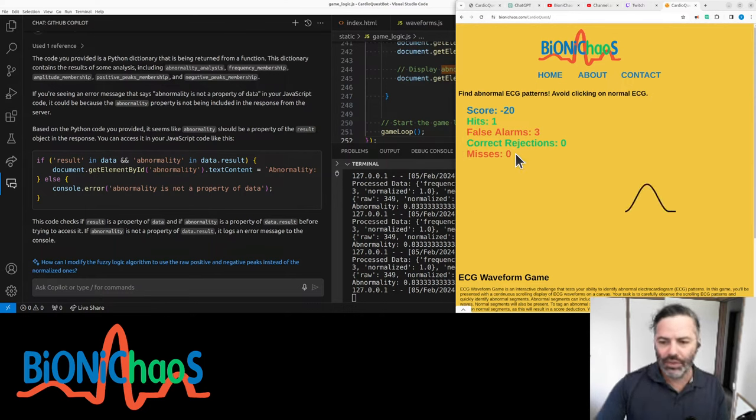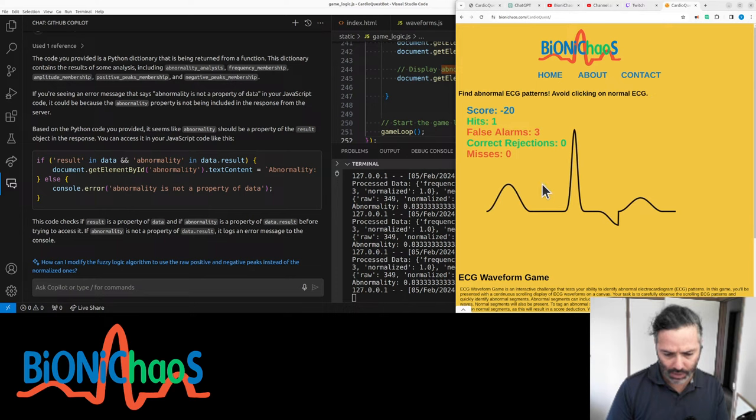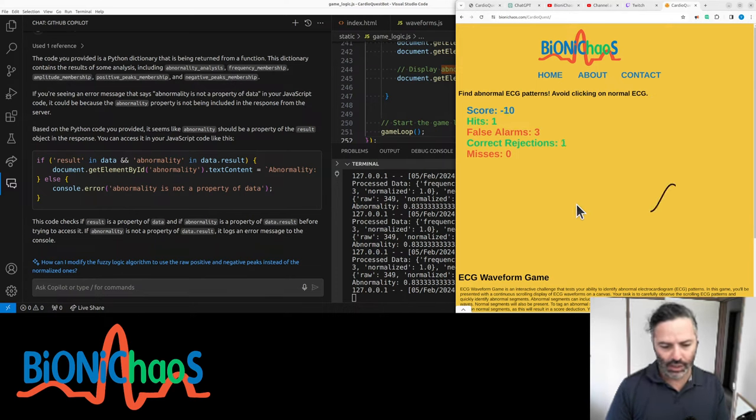and hopefully sometime soon we'll have another tool that will show how a machine learning algorithm and explainable AI in the form of fuzzy logic will be playing this game. So you could compete with a bot labeling ECG data.